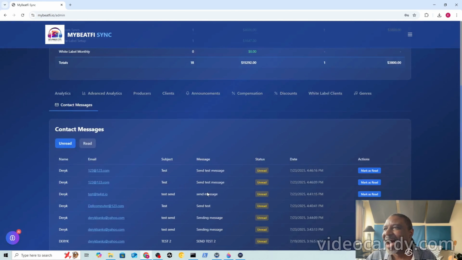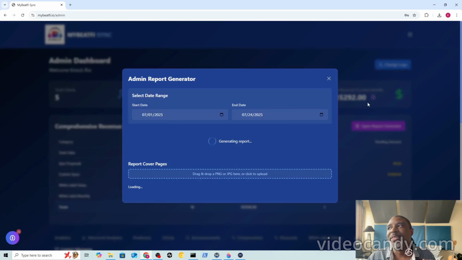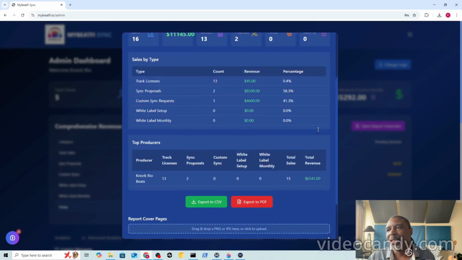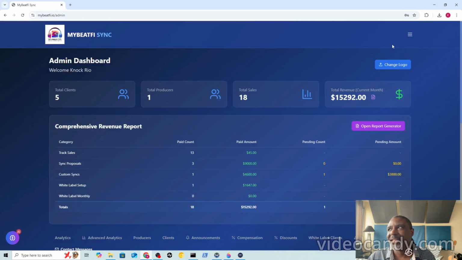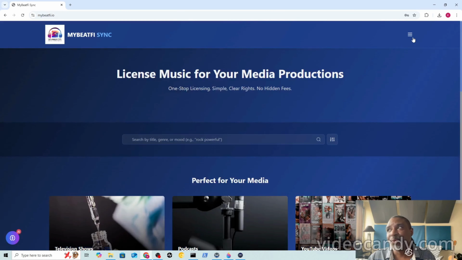So that's kind of the background for the admin, right? So we've got an admin report generator too. This is another report that we can pull and print as admins. So the site itself is pretty comprehensive.